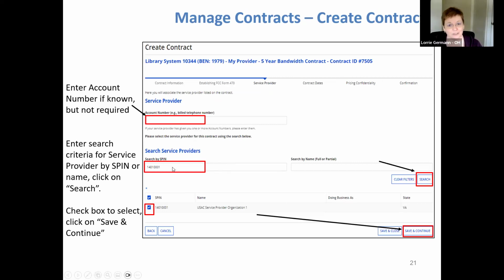This is how we identify which vendor, which provider we've chosen. You can search by their SPIN, which is the service provider identification number. Most vendors or most providers will give you that number on your quote. If not, just reach out to the sales rep and ask what that number is, because it's cleaner to search by that number.